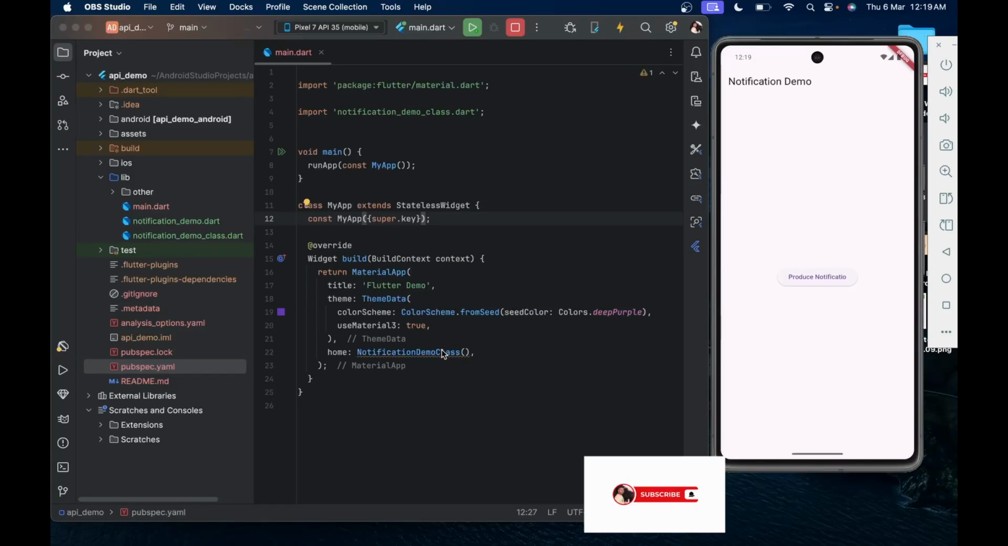In today's video, we will discuss how to produce notification on the button click. And also we will discuss how to add actions and customize notification icon, title, body, and also we will discuss how we change the layout of the notification.